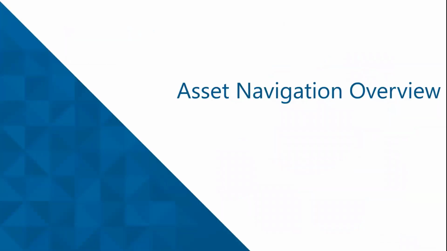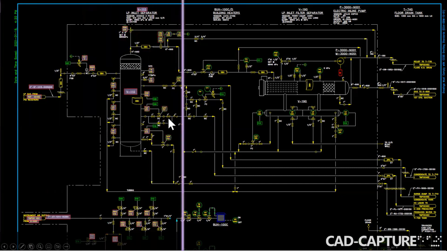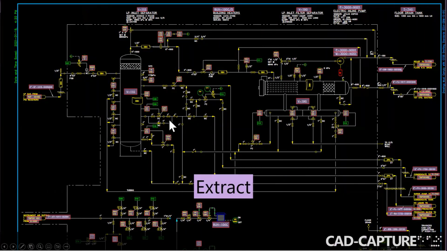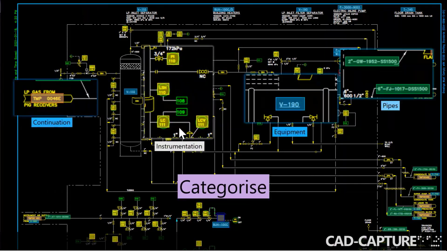Okay, so a very quick asset navigation overview, and then I'll hand over to Michael. Just to give you an idea of what we do, it's unlocking and capturing the data. What Cad-Capture does with our asset navigation solution is we go through native AutoCAD files or searchable PDFs, so machine-generated PDFs or OCR PDFs. We capture the tag information and any structured information on a drawing or a document. We extract it, and we can then categorize it. We use pattern recognition, so nothing is done at the drawing level. All of this is centralized.